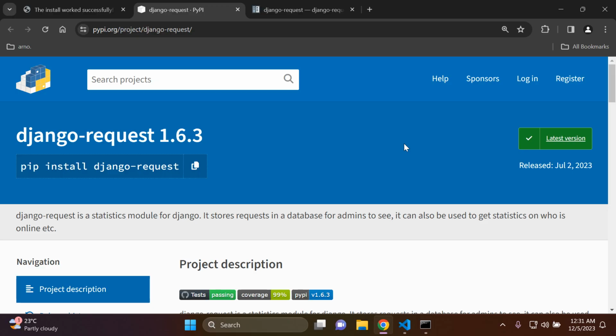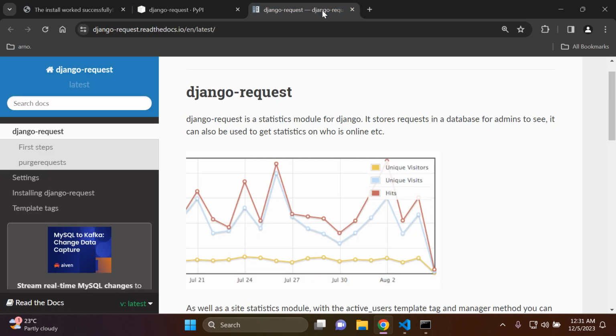Everyone, and welcome to my next video tutorial, which is going to be focused on implementing the django-request package, which is essentially a statistics module for Django. Essentially what it does is it stores all of the requests that are made towards your web application within a database, so that all of your admins will be able to read data based on these requests in the form of statistics.